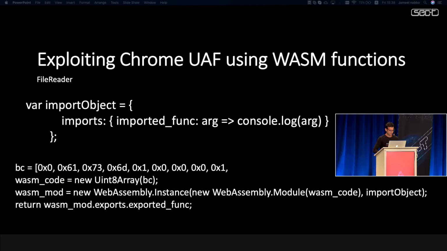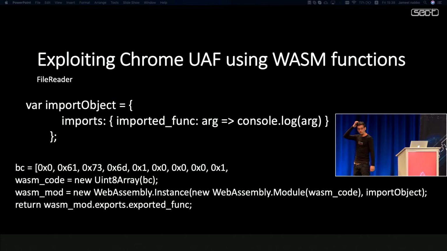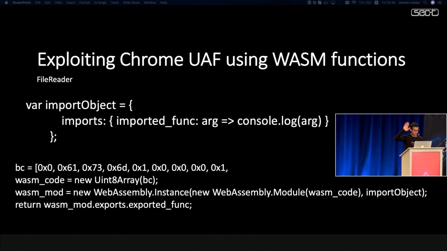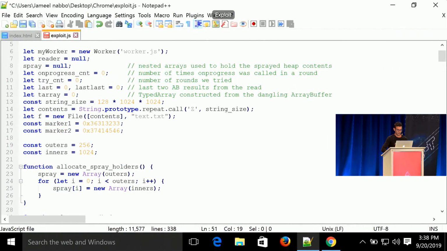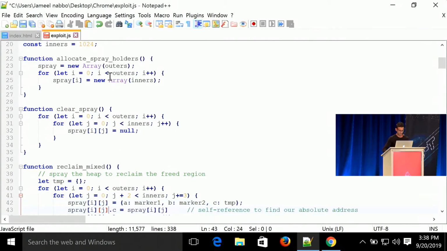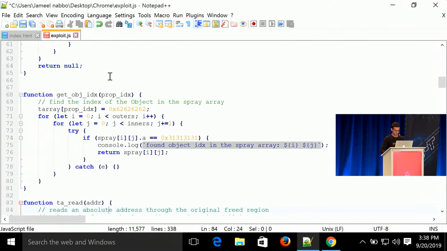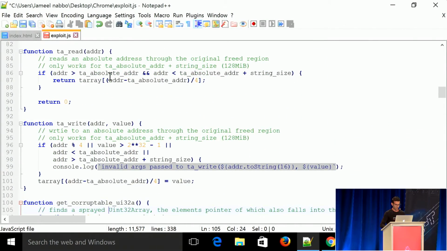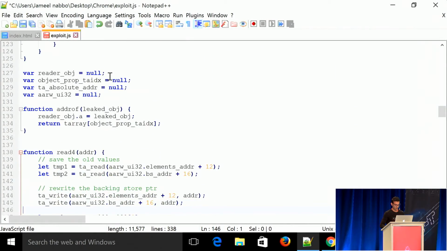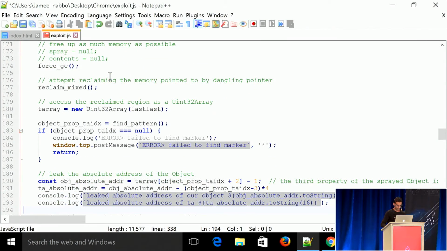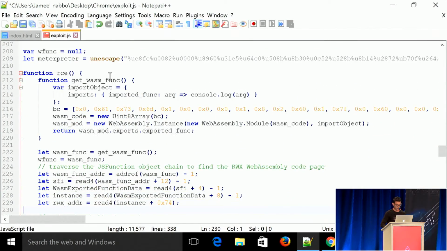This exploit is made up of workers. Why are workers used over here? It's because these workers run in their own thread. So basically, we're defining some constants, the allocation for the spray holders, reclaiming, finding the patterns, going out very quick. Then the reading addresses, the writing addresses, the corruption table, the reading objects, cleaning up, getting the freed memory, the shellcode, and how the RSC is working.